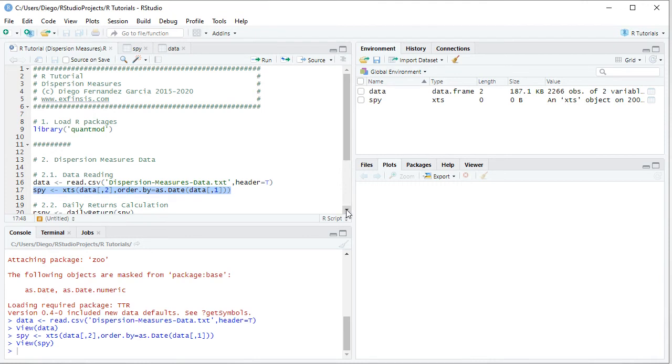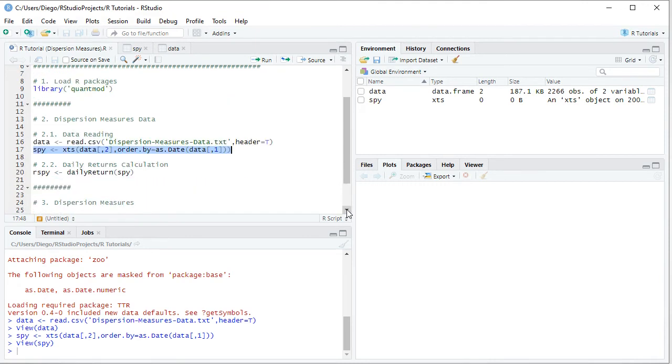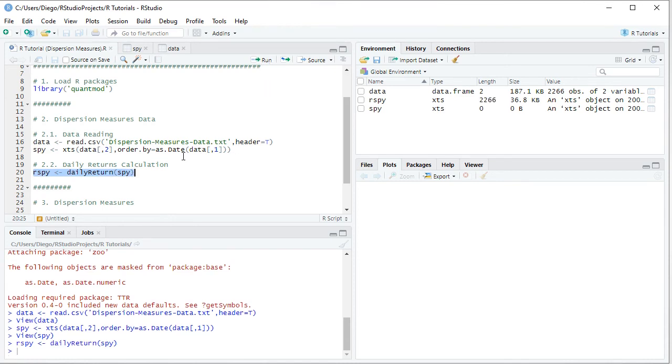So back in the code file, the following step is we're going to do the calculation of daily returns. For this, we're going to create the object named rspy, which is going to be equal to the dailyReturn function with capital R of SPY adjusted close prices. So this is going to calculate the daily arithmetic return of those SPY adjusted close prices. So we select that code line there and then click run or Ctrl+Enter on the keyboard again, which creates the object named rspy within the global environment.